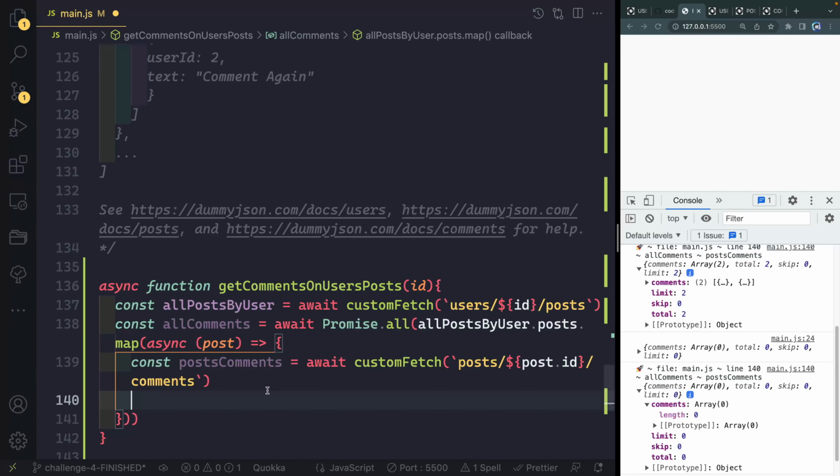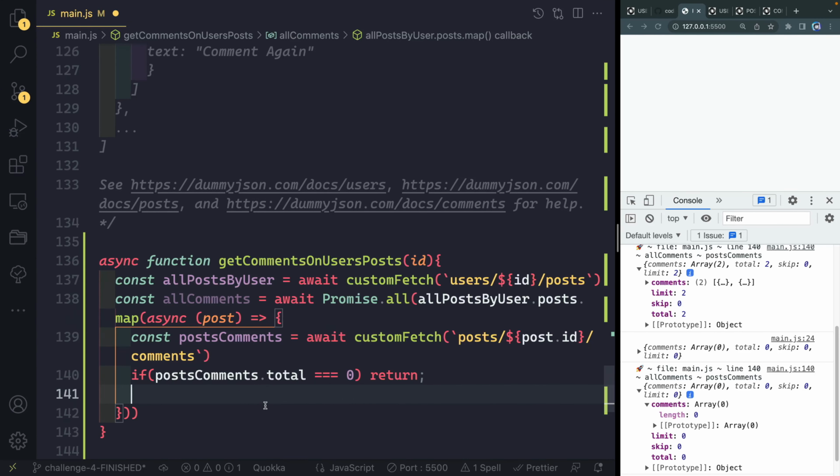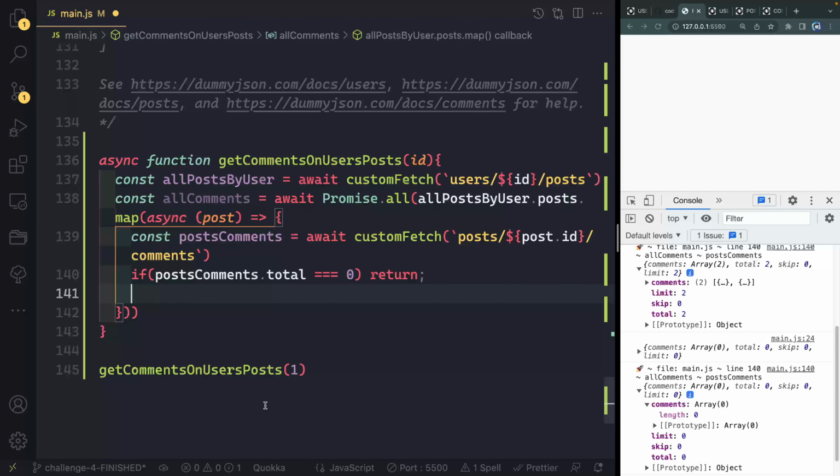So total equals 0. So something like if post.comments.total equals 0, then I can just return out of this map. Now it's going to return undefined. We could also use a reducer here, but let's just keep it like this, okay? Otherwise, we'll just return like this.